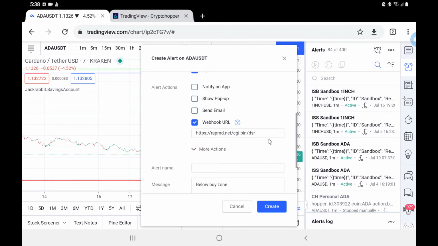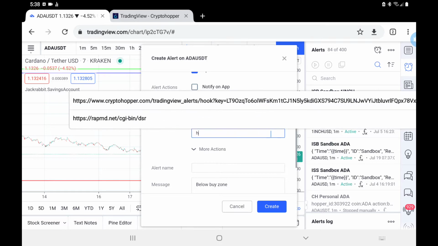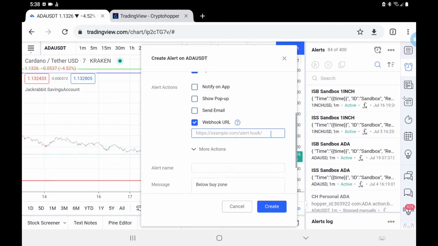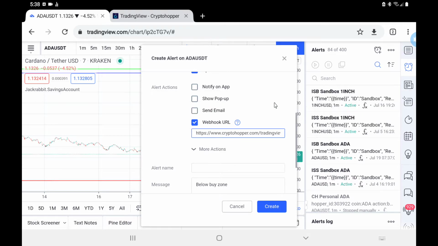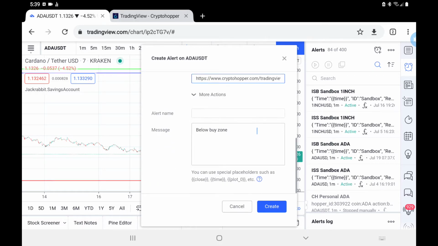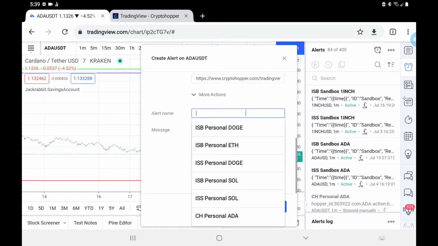Now, let's get rid of this. Now, this is a dead webhook, so it doesn't matter, but this is your webhook. The Cryptohopper webhook is important. Make sure you plug it in. Give it a name.